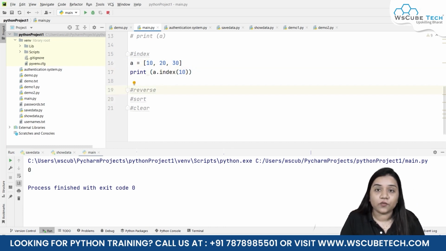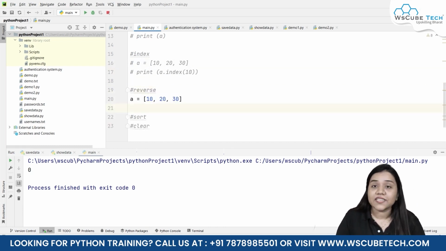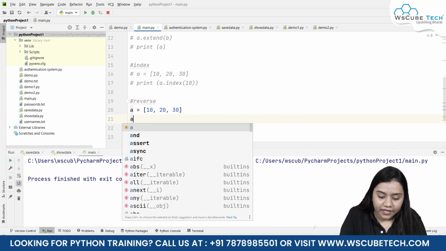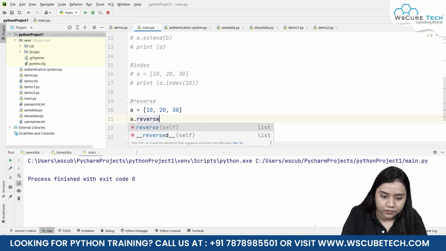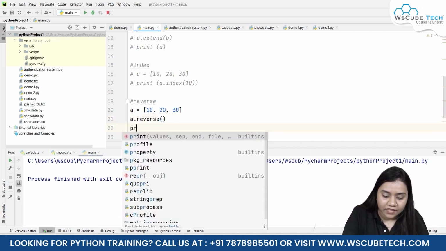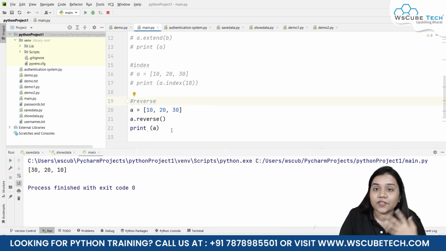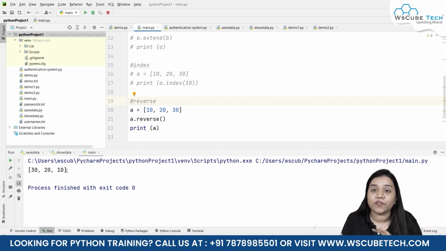Now let's move ahead to our next method, that is reverse. So guys, the reverse method allows us to reverse the whole list. Let's see how it can be done. To reverse it, all we need to do is write A dot reverse, open and close the parentheses, and now if I print A and run our program, you will see that the A list has been reversed. Firstly we had 10, 20 and 30. Now after the reverse, we have received the 3 values, that is 30, 20 and 10. It has reversed the order of the values over here.